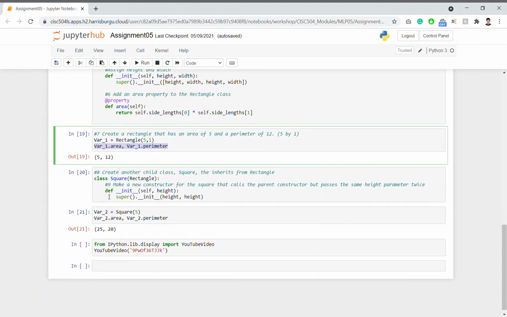which is correct. And then the eighth requirement is to create the child class called Square, which only inherits from Rectangle, but only takes one variable. So that's why I only have the height, because for a square, height equals width. So I also use the super function with height and height, which means height equals width.